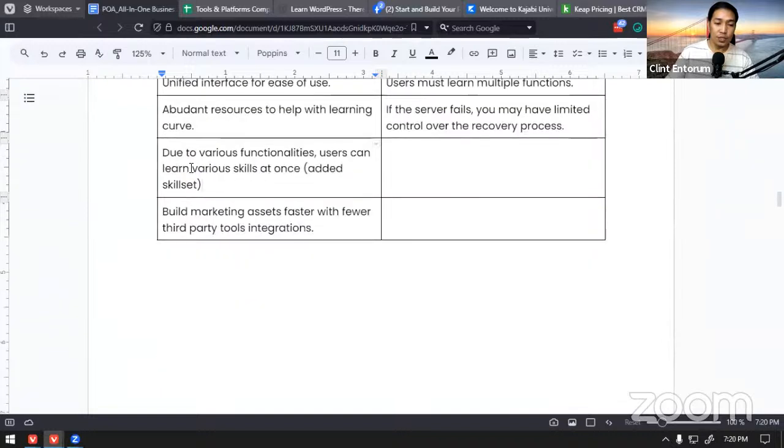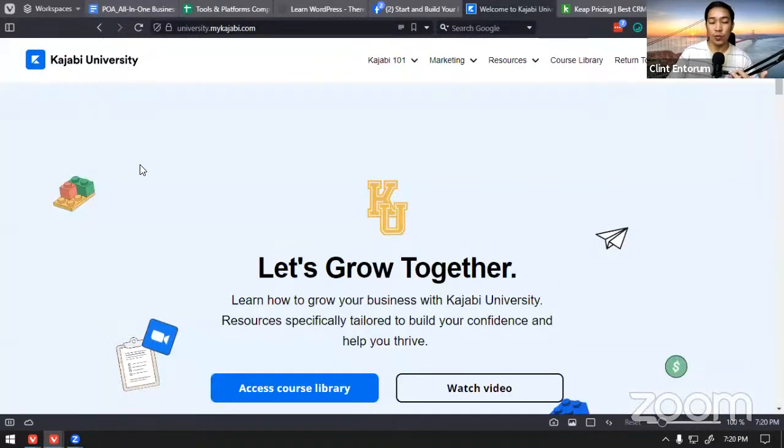Then yeah, so due to various functionalities, users can learn various skills at once. So ito yung kagandahan nito is that when you understand or when you explore all-in-one platforms, you'll be able to learn tech skill. Okay, so ito yung one of the things that why I also have a various skill set because of all-in-one platforms. I have had a marketing background. I've learned, I've explored, but it also help you because you notice here in marketing, in one of the training resources that they provide, they will give you marketing information. They will give you technical information, how to set up the tech side of things, and they also give you marketing details like that.